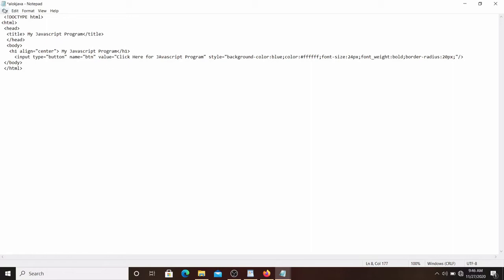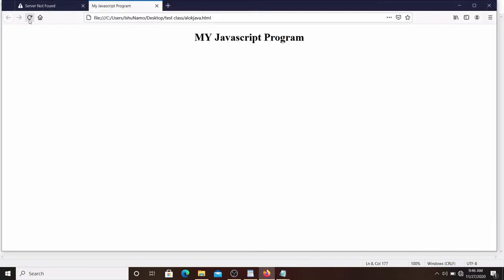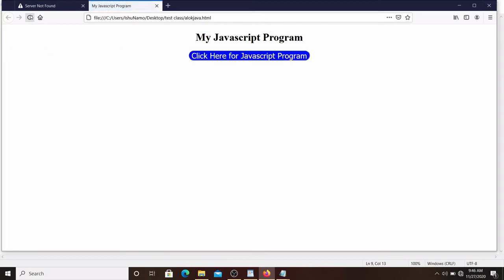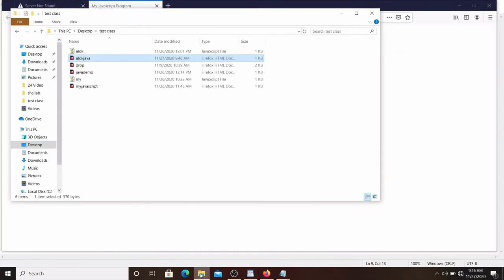Now click save, then we can refresh this page. Coming, we'll make this a little bit centered, and this should be small, then it looks good. Then here center, center. So now again you can save this file and refresh. Yes, it is coming like this.